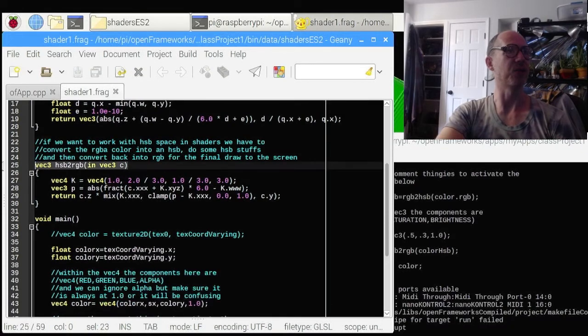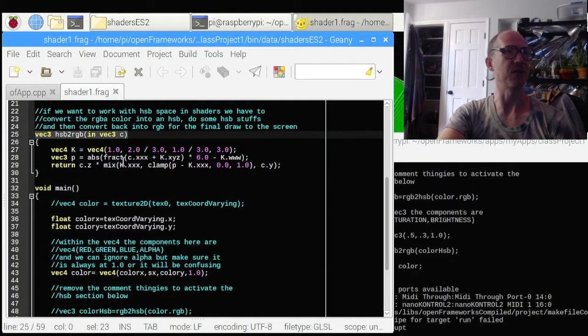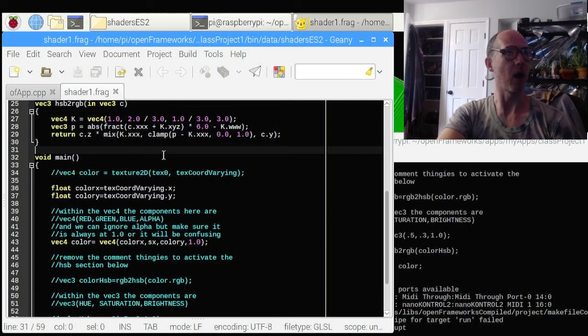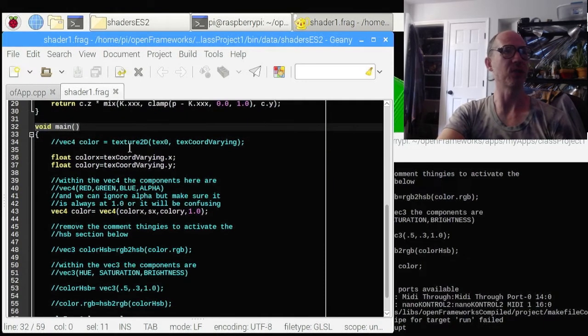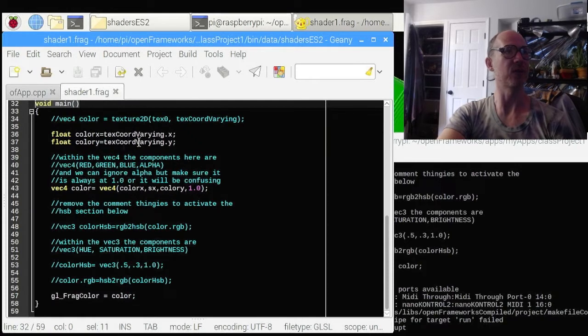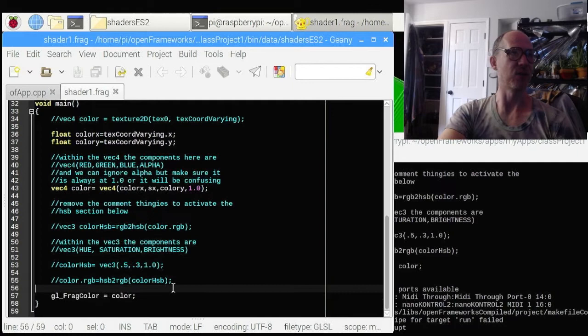And these are actual real functions, not just procedures. And then we've got our void main. This is what's going to draw pixels to the screen. We do some fun stuff with these colors. And at the end, what your fragment shader will always need is something called gl_FragColor. And you have to give it some sort of a vec4, a vector with four values.